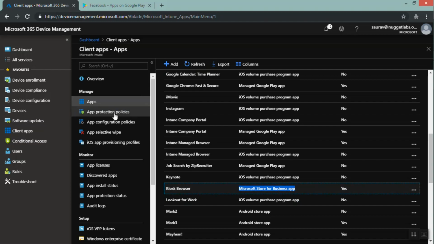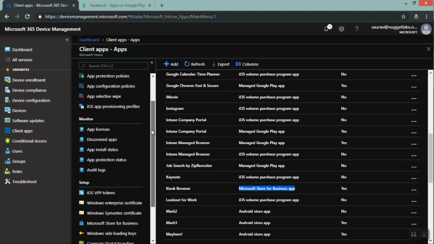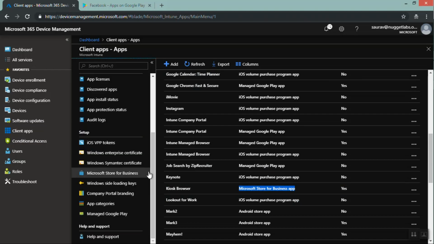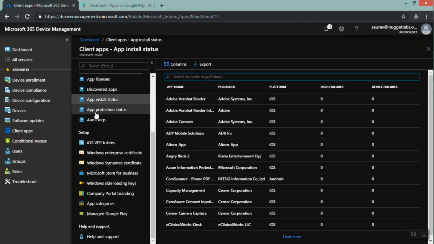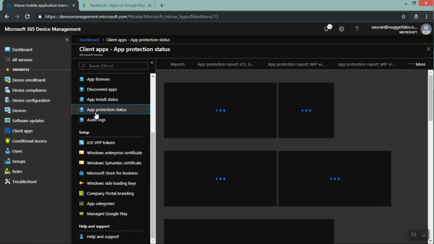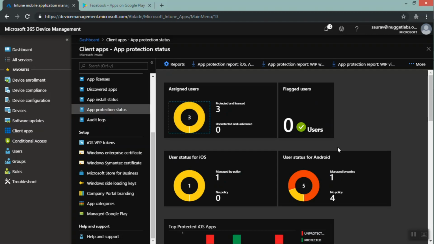There are many different kinds of applications that can be provisioned to the user, and the applications can be provisioned in various ways as well. They can be provisioned as a required application, or as an available one, and depending upon that, the users get an option of making use of those applications. And in the app install status, it is going to show us which applications have been installed on which devices. App protection status is going to show us which protection policy has been applied on which device and what has been protected. It's just going to give us a pictorial representation.